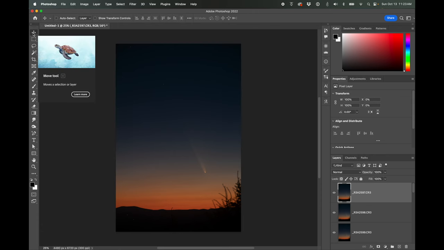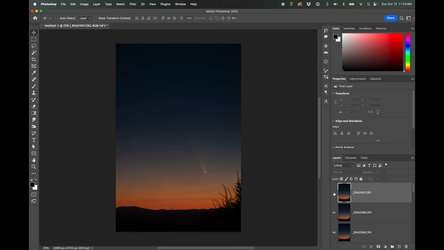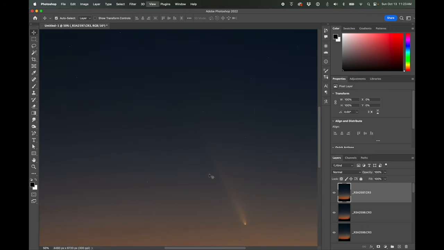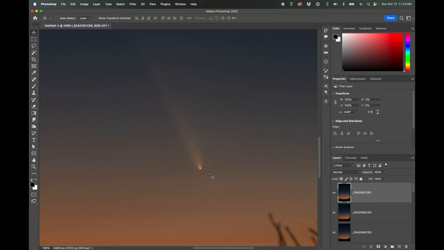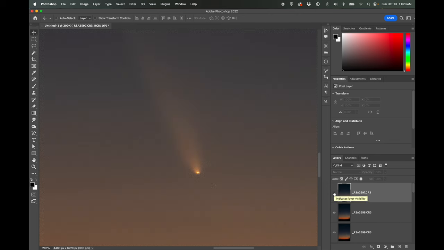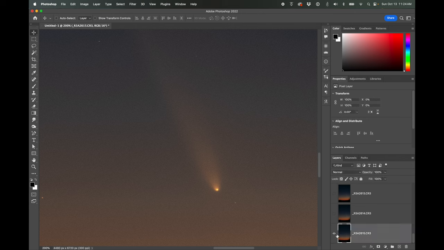I'm going to grab the Move tool, the top tool in the toolbar. And if I zoom in here, what I want to show you is these were taken 2 seconds apart. If I turn off and on this top layer, you can see that the comet moves. And then if I turn off and on this second layer, the comet moves again. So the first thing I'm going to do is work from the bottom, turning off the visibility of each of these. So now I have just the bottom layer visible with the eyeball. And then I'll turn on the visibility of the next layer up.